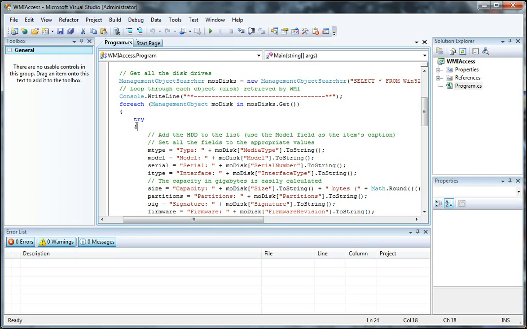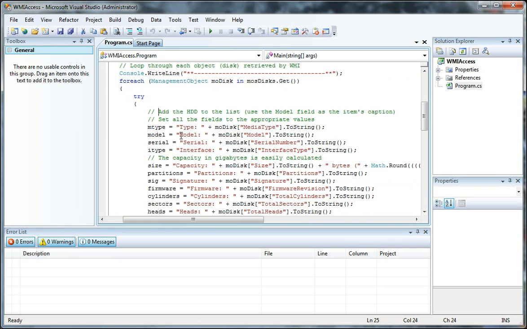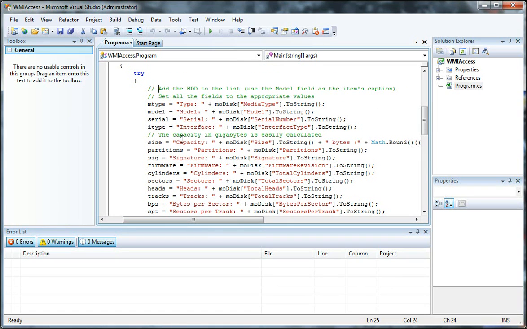I put this inside a try because not only is it a good habit to use try and catches, but also if you have removable media, like a memory card reader attached to the computer, and there's no memory card in that card reader, it's going to error when it can't find all this information on that card reader. So you need to have the catch in there to catch exceptions and to skip over that device.